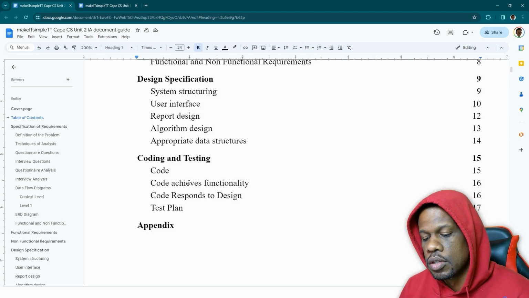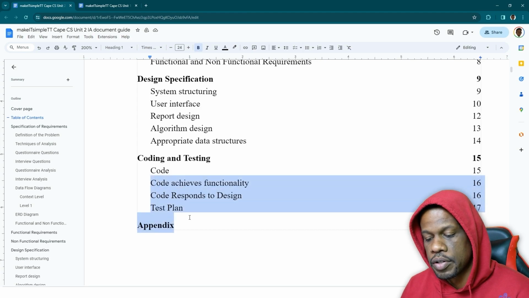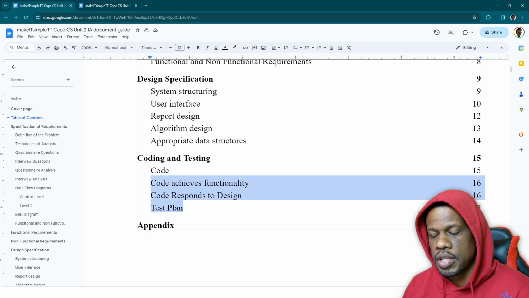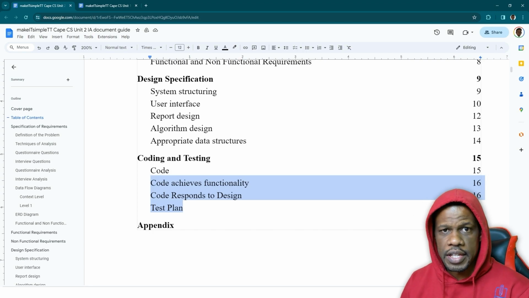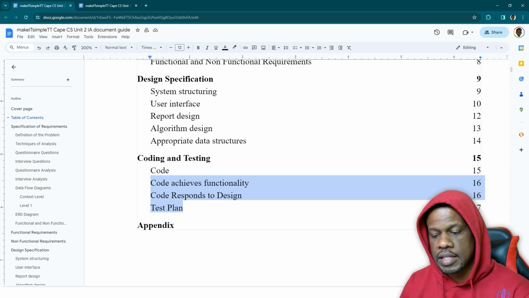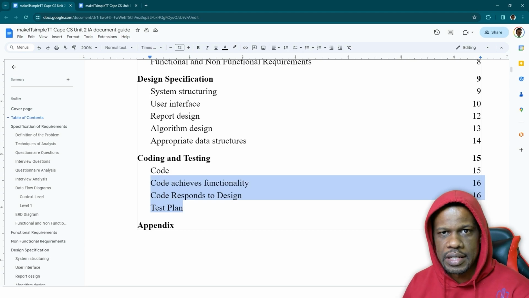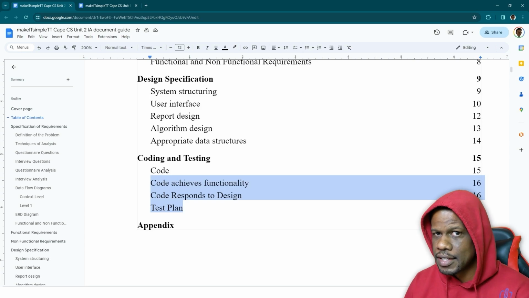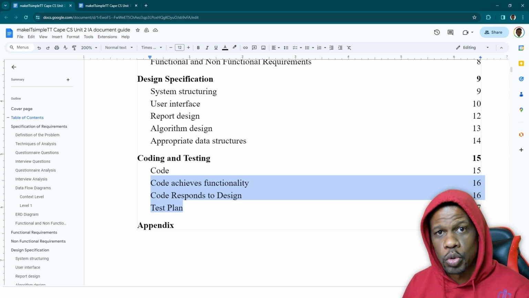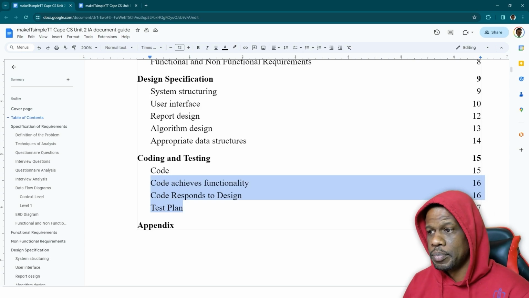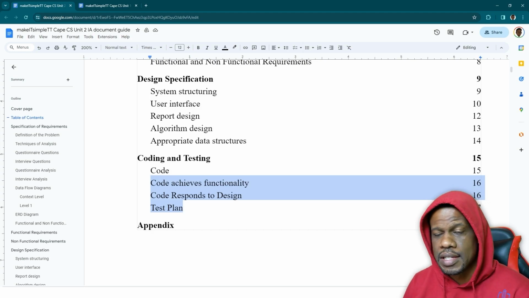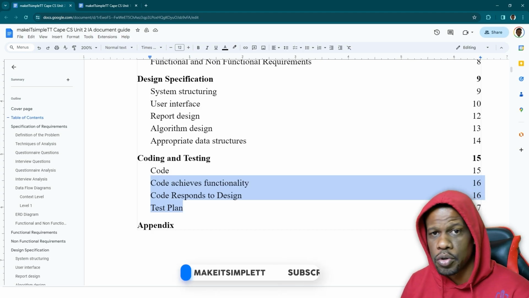And now we reach code achieves functionality, code responds to design, and test plan. These are our three friends right now. And we're going to try to make sure that this is done. Code achieves functionality and code responds to design is a lot of proof, a lot of writing, a lot of print screens, because just in case you didn't know, the examiners don't look at your code. The people that correct IAs have no interaction with your code whatsoever.